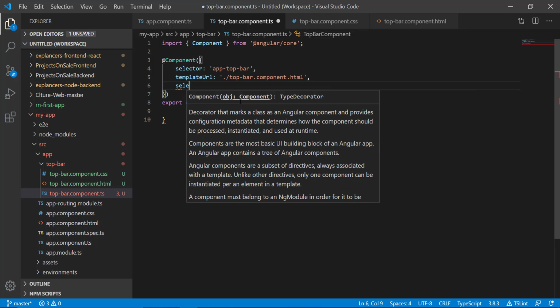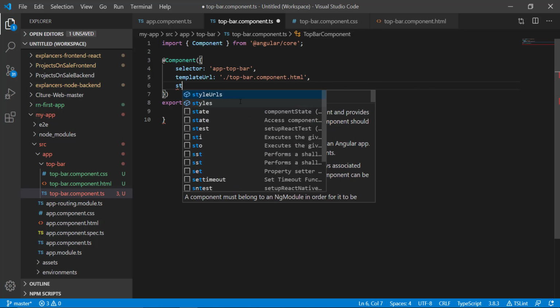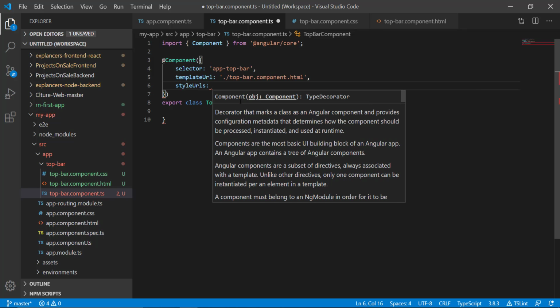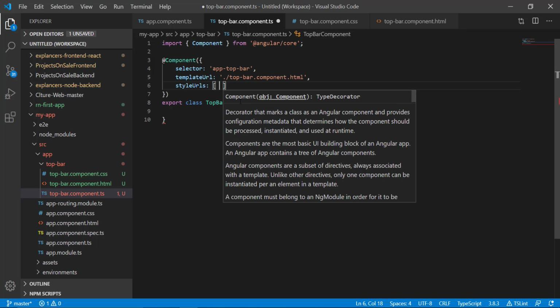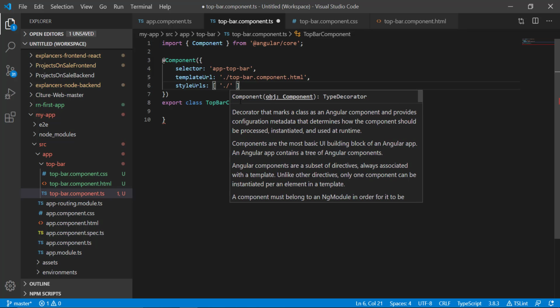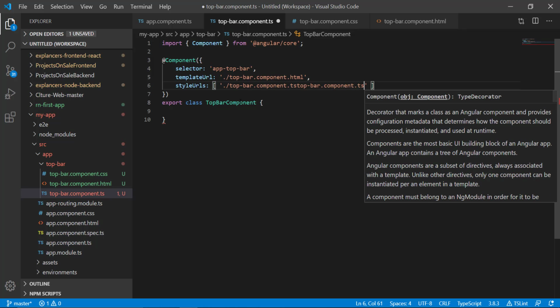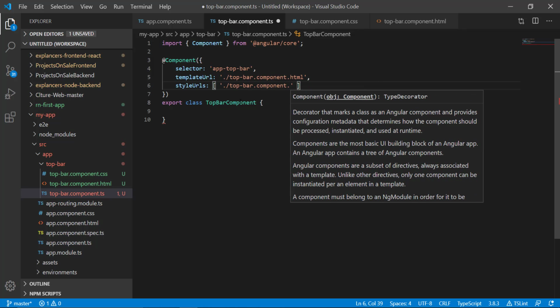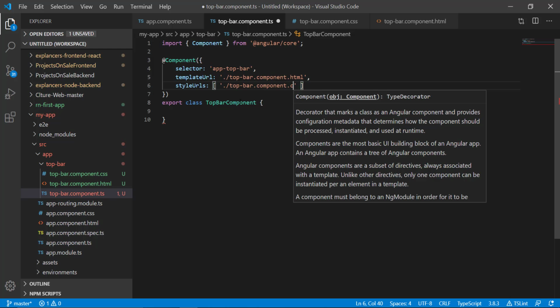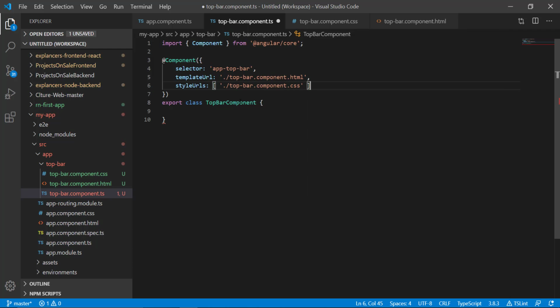Then we have styleUrls to be precise, and this is an array. Inside this array we have only one CSS file, so let's use it, top-bar.component.css. So this is the way in which we create a component. Alright, and now how we can use this component in our application.